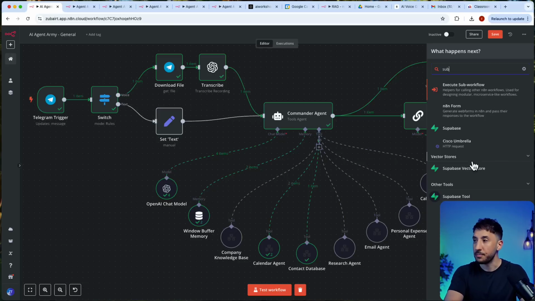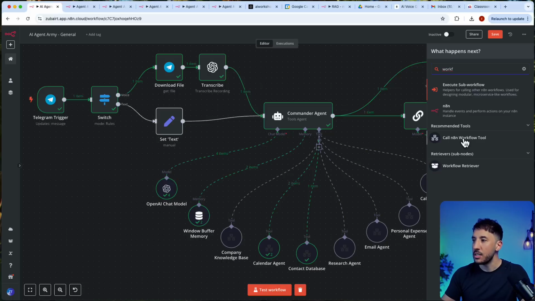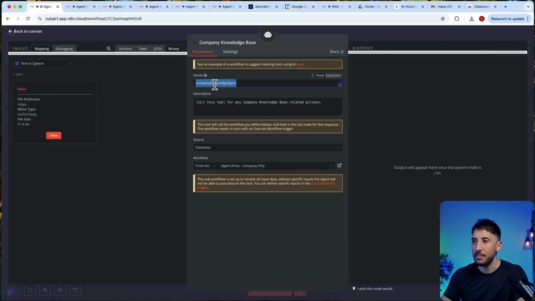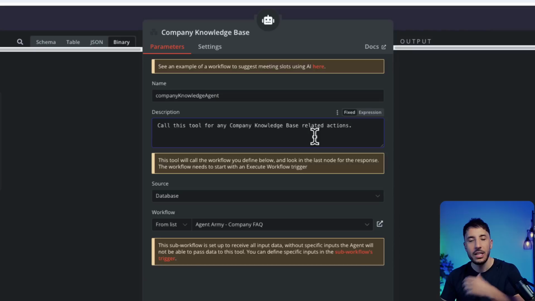If I search for workflow, there you go. This is the main call n8n workflow tool. All of this is basically this tool right here. Let's take a look inside, for example, our company knowledge base. Same thing: you're naming it, and you want to make sure that the name matches properly so the agent doesn't get confused. And you're putting a description of when to call this tool. So I'm saying call this tool for any company knowledge base related actions or activities or whatever it may be, right? That's why I said start simple, keep testing it. If you see that it gives you some kind of a problem, change it.